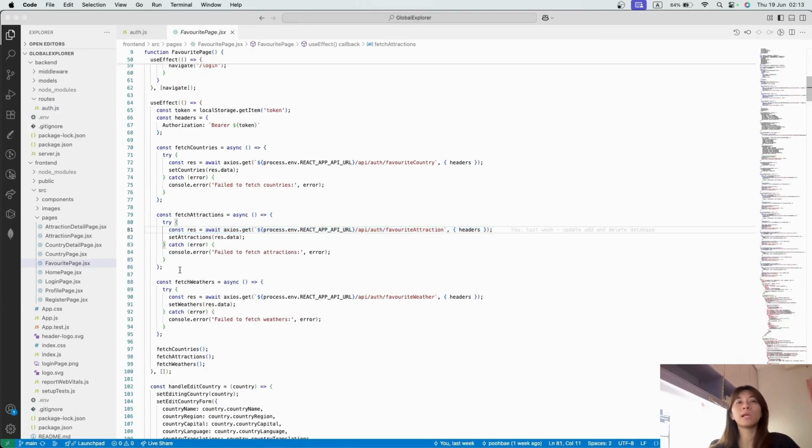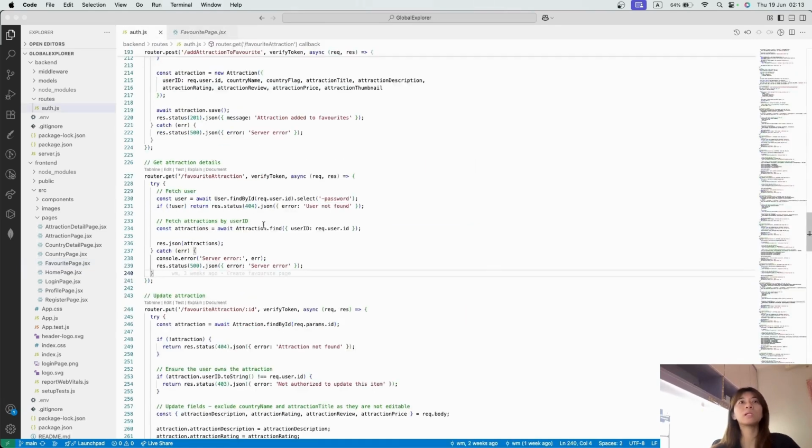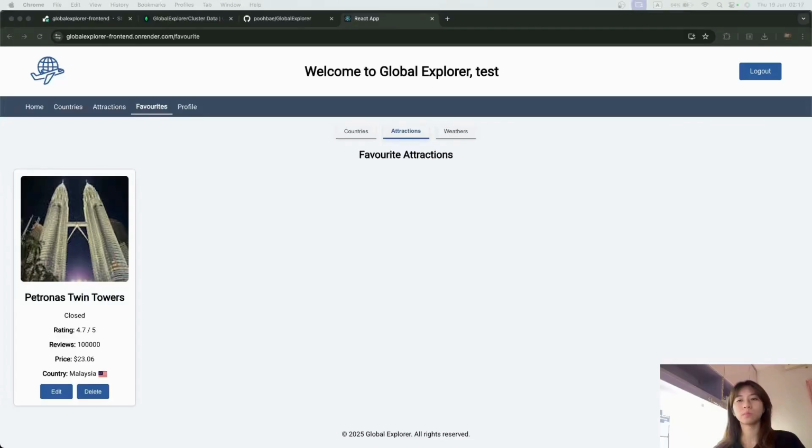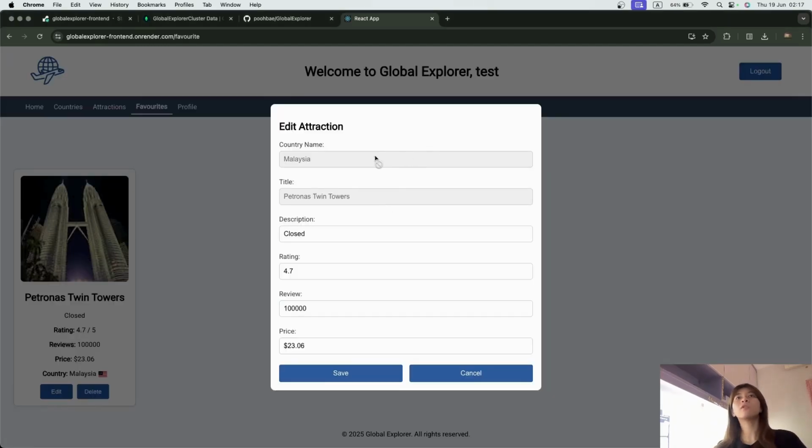The front end sends a request to the backend to fetch all favorite attractions linked to the currently logged-in user. This backend route searches for attractions in the database that match the user ID and sends them to the front end. Each attraction in the list can be edited or deleted. All fields are editable except for the country name and attraction title, which are kept fixed.